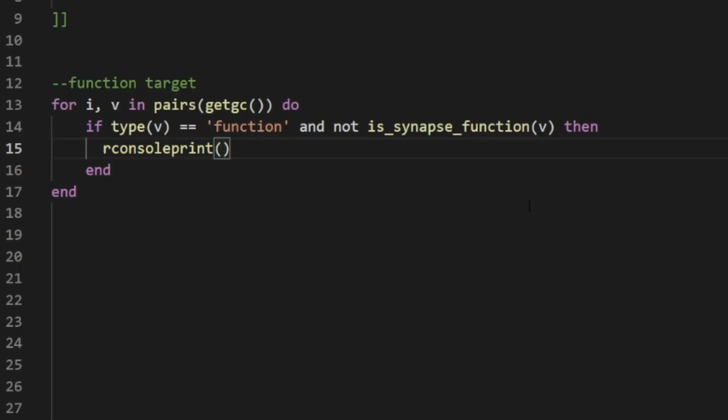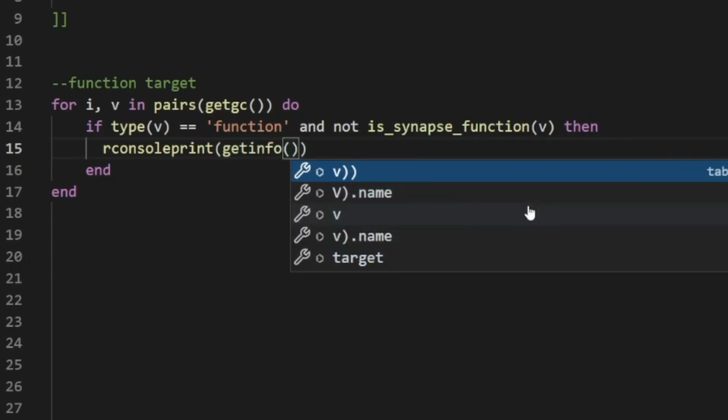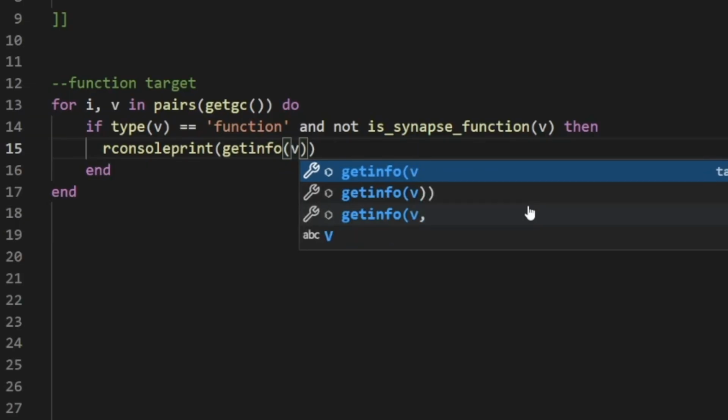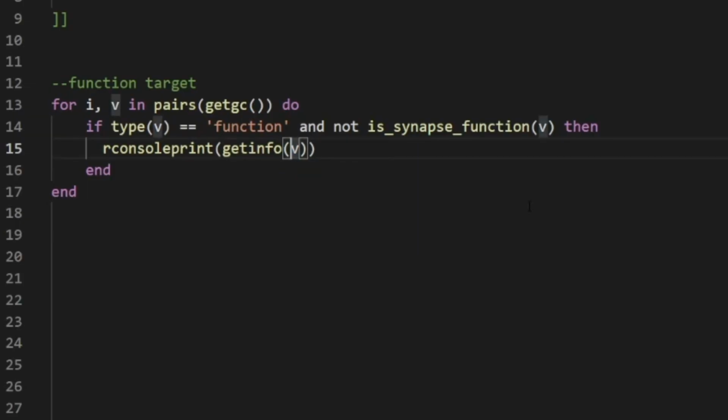And so to do that, you can use another function called getinfo, and it takes one parameter, which in this case is v for the function, takes a parameter of an object. And when it gets the info, it returns a table of information about, in this case, this function. So one of the members of the table is name. So getinfo dot name. So if the function name exists, it's going to return it and it's going to print it to the console.